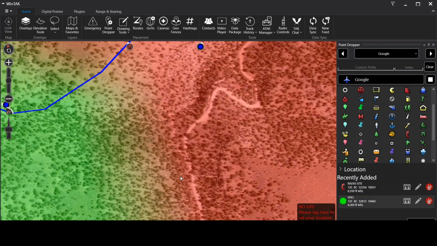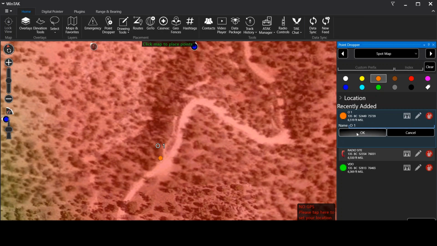Let me put in, let's use another spot. I'll put an orange point. We'll put that as potential resupply. Resupply 1. We'll just make it like that. See, there you go. And this is pretty cool.